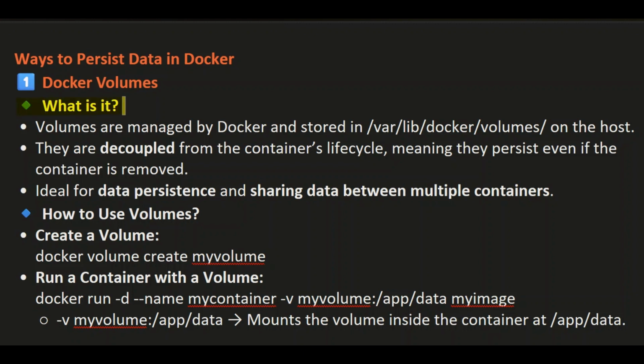1. Docker volumes (recommended). What is it? Volumes are managed by Docker and stored in /var/lib/docker/volumes/ on the host. They are decoupled from the container's lifecycle, meaning they persist even if the container is removed. Ideal for data persistence and sharing data between multiple containers.